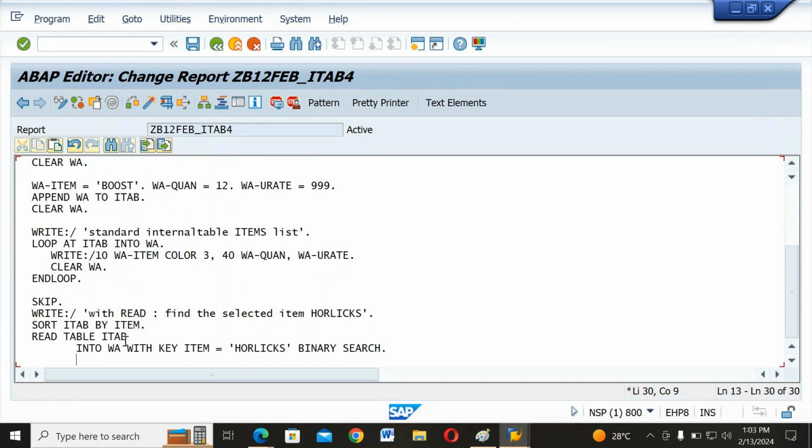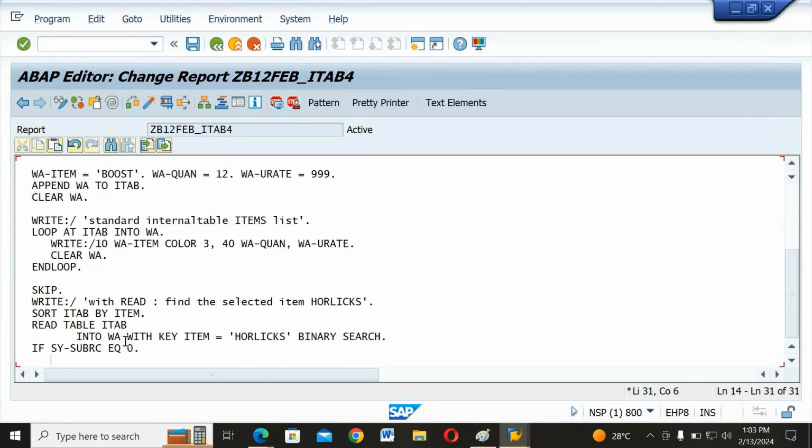But do you know whether the item is found or not? So if I write SY-SUBRC equals 0, understanding? Then I'm going to display, okay, at 10, the found item information.